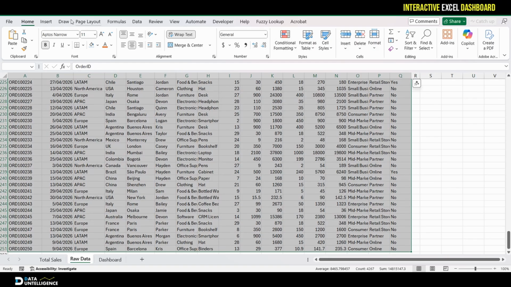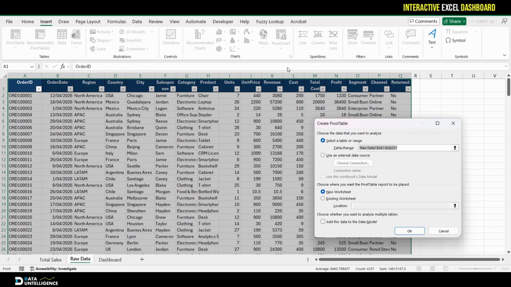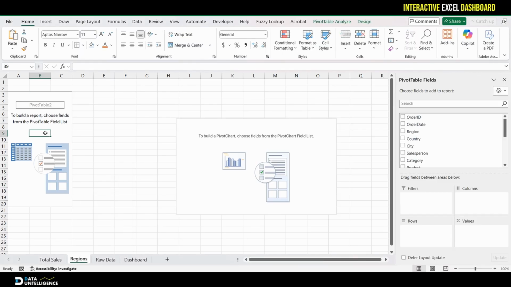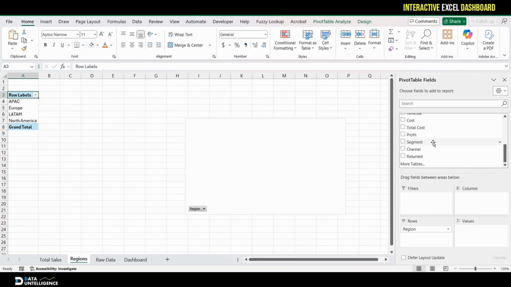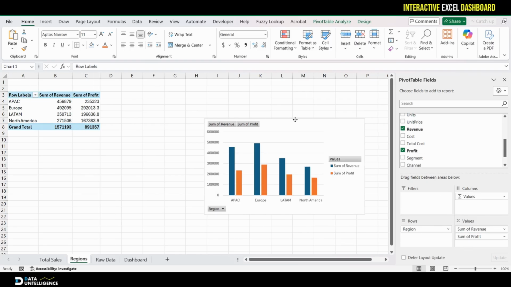So we're going to go and insert, and instead of just pivot table, we're going to go over here on the right hand side, click the little down arrow next to pivot chart, and do a pivot table and chart. Press OK to add a new worksheet, and we're going to call this one regions. And all I'm going to do here is add the region to the rows, and add our revenue and our profit to the values. And now we've got our chart.